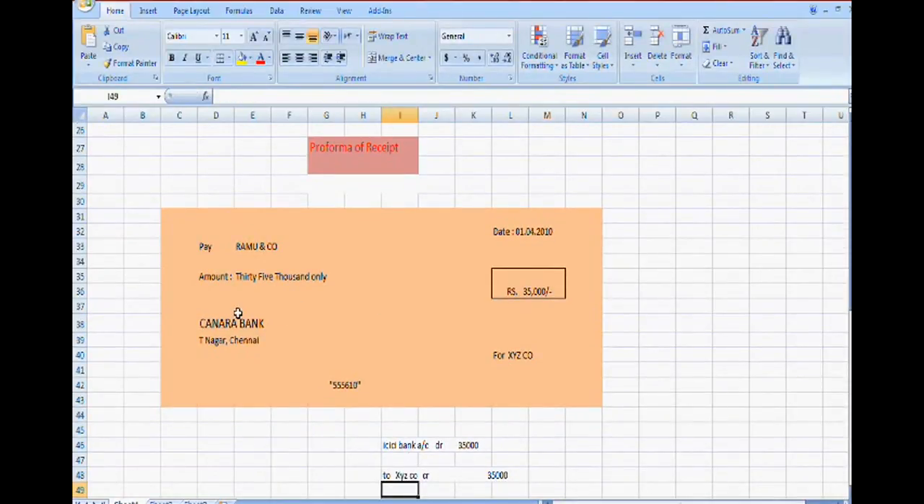See here, Canara Bank ledger you don't want to create because this bank is XYZ's bank account. So we don't want this bank. Instead, ICICI bank you have to create because the check you are going to deposit in ICICI bank. So these two ledgers have been created. XYZ we already created while entering the sales entry. XYZ also we created while entering the payment voucher.